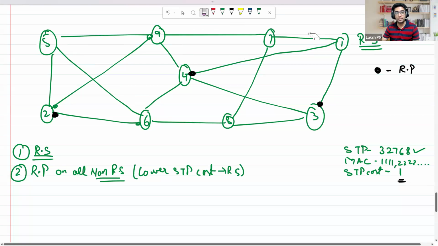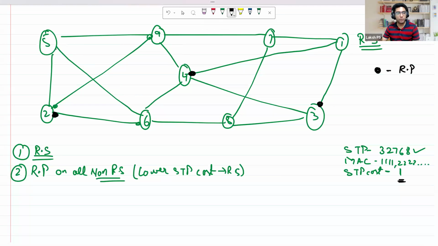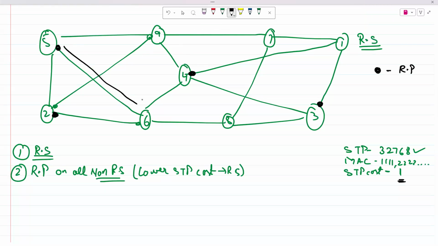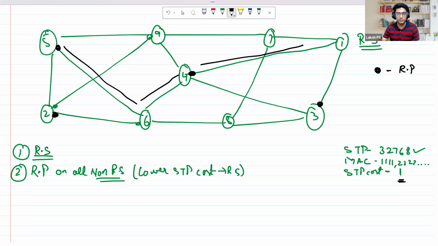When 3 is a tie, the next thing that comes is which neighboring switch has a lower MAC address. Obviously 6 has a lower MAC address, and hence this interface becomes the root port. Clear? Yeah, clear. So from 5, it will go to 4, then it will send it to the root switch. Clear?